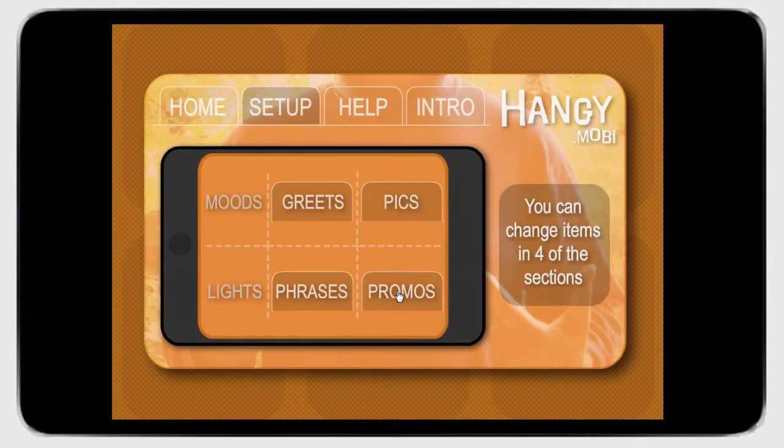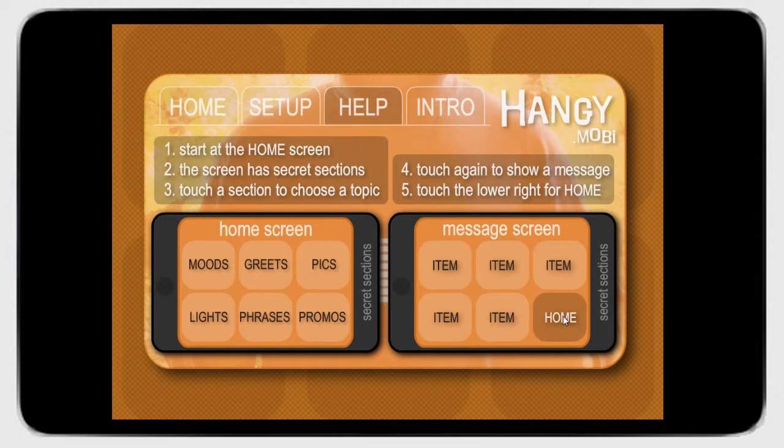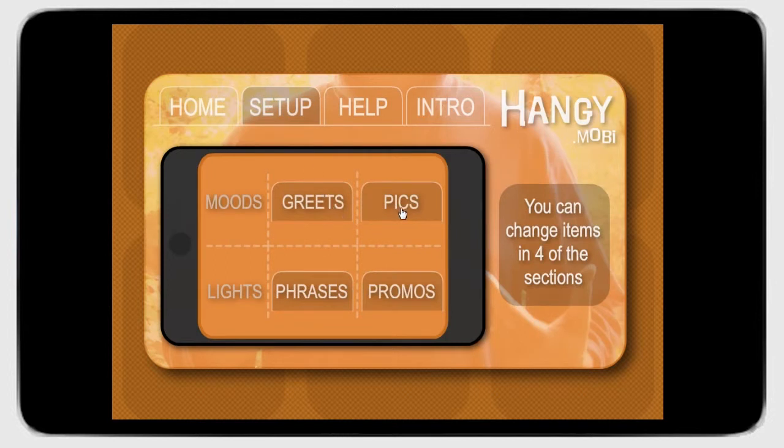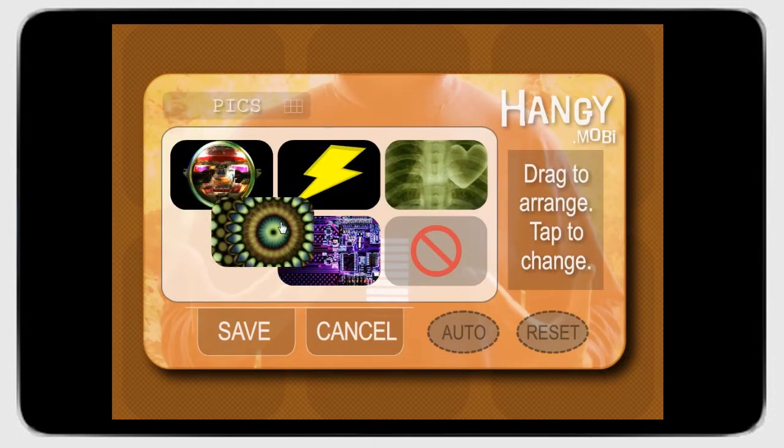If we take a look at the help again here, there's always a home button on the right hand side. The only exception is on the very main screen where the right hand corner is promos. But once you're into the content, the home button is always on the right hand side. So going back into the setup here, into pics, we can move these about as mentioned.